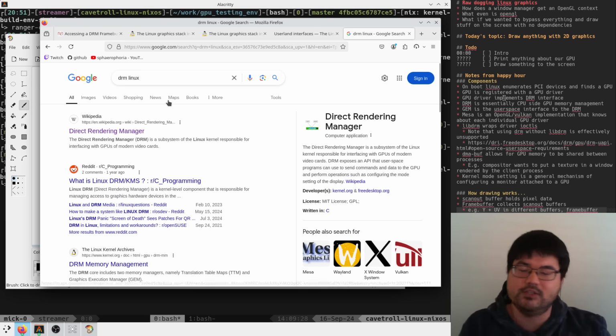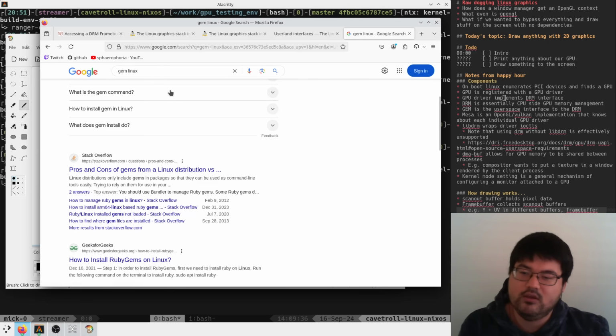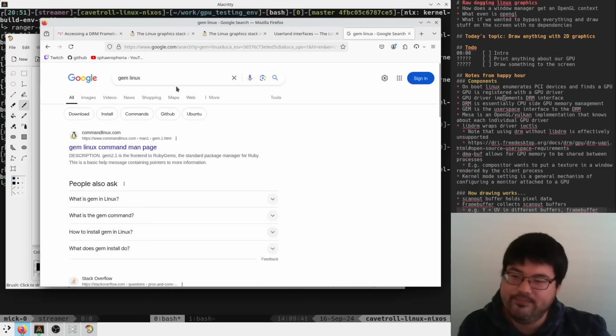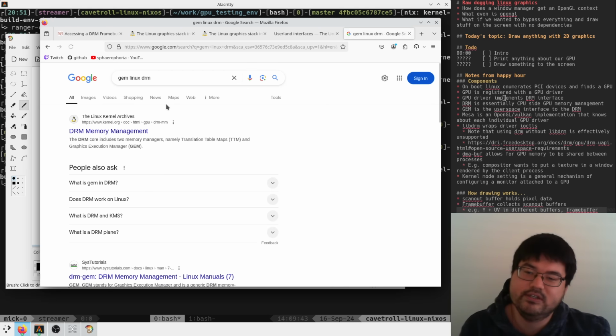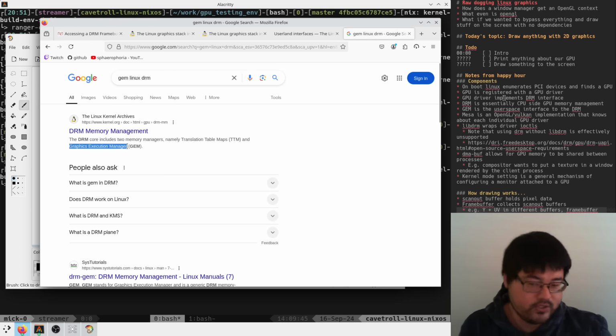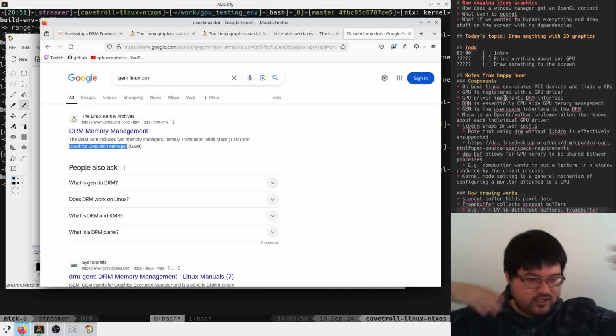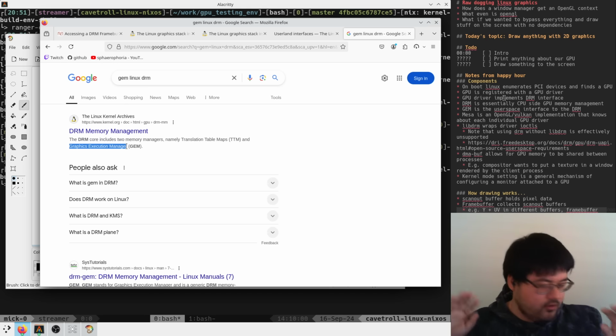Then there's this thing called GEM, which I think is a kind of user space API to access GPU resources. Then there's Mesa, which is an OpenGL implementation, and it sits on top of DRM and GEM, and it's your user space graphics stuff. I don't really understand it very well. We'll figure that out when we get there.